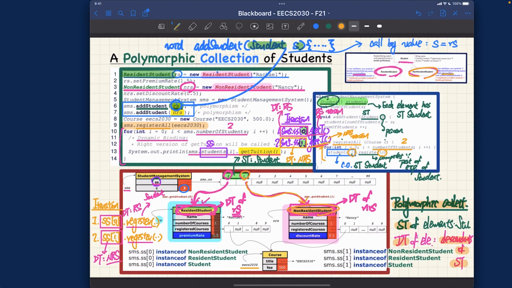All right, so that's about a complete tracing for this fragment of code. It's really important for you to know how to trace it and also how the object structure can end up being like this, especially when I talk about polymorphic collection and also when I try to explain dynamic binding for get tuition, how exactly they work. You should know that very well.